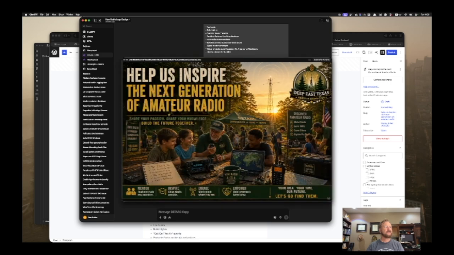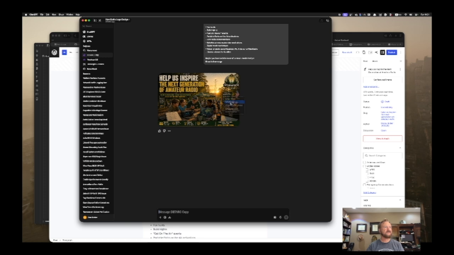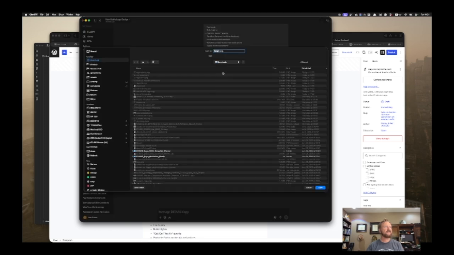Help us inspire the next generation of amateur radio. Yeah, I mean, that looks good, and it fits the style that we've already created. It's made a little change to the logo. I've been experimenting with a new change to the logo, putting the pine cone at the top, but that's fine. It's going to be small enough on the page. So here, I'm going to save this image. I right-clicked it and saved it, and I'm going to call it Inspire.